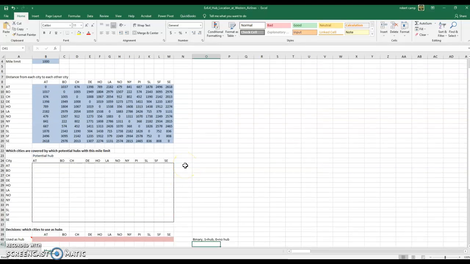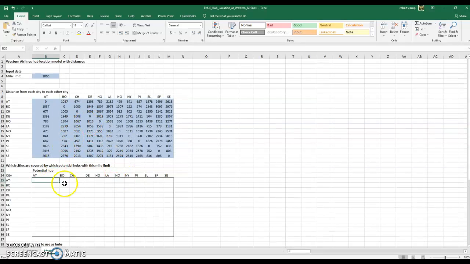And so how are we going to do that? Well, we are going to take a look at everything and see if it's within 1,000 miles of the other city. So, covered by a potential hub. I said it is going to be a hub, but it's covered by a potential hub. So, if there was a hub in Boston, would it cover Atlanta? And no, it wouldn't, because Boston's 1,037 miles away from Atlanta. So what we're going to do is write an if statement.